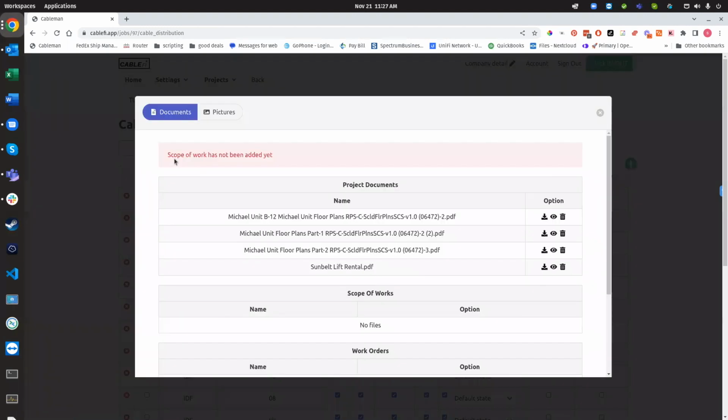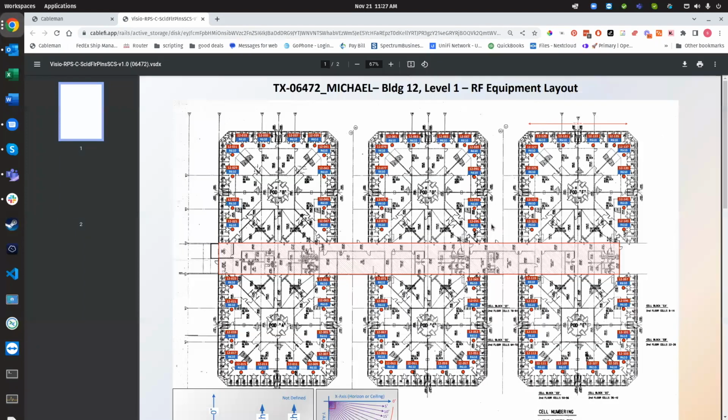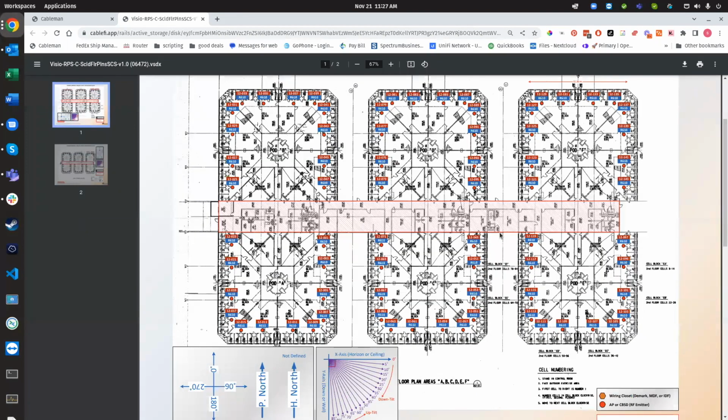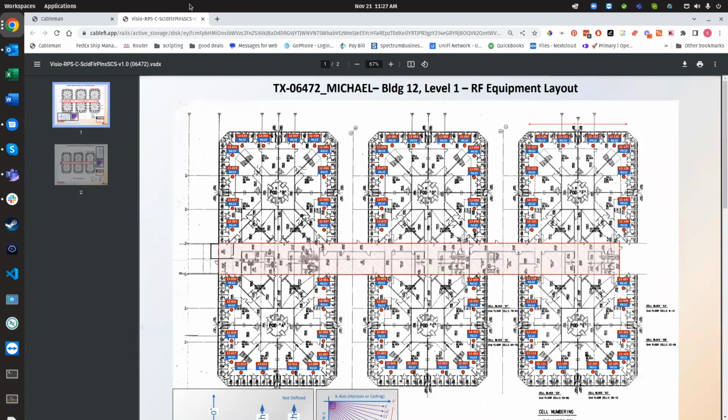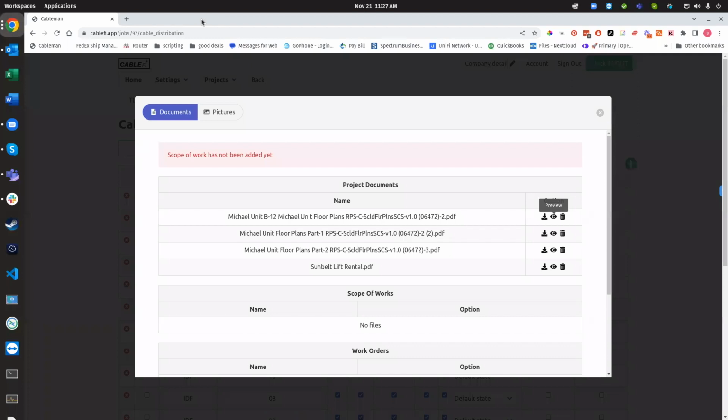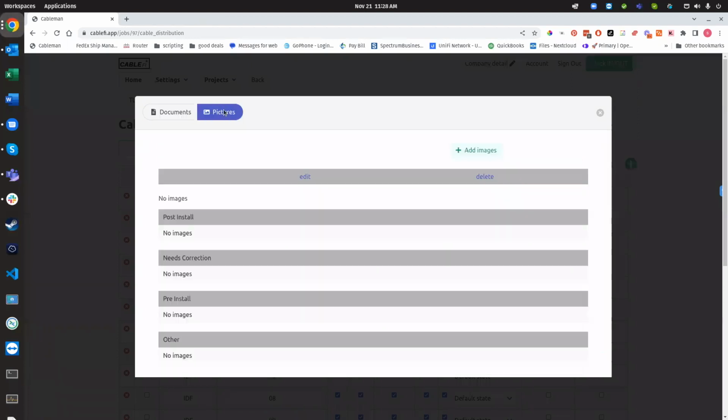Under project documents, this is where your technicians have access to all of the documents that you deem necessary for your project, all easily accessible on a cell phone. You can also upload all of your images. Your technicians can snap a picture that you request. They can upload them to different categories such as post-install, needs correction, pre-install, or other. It's a very simple process.